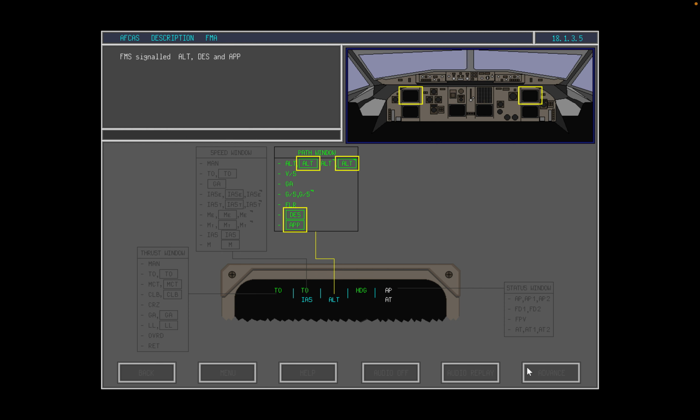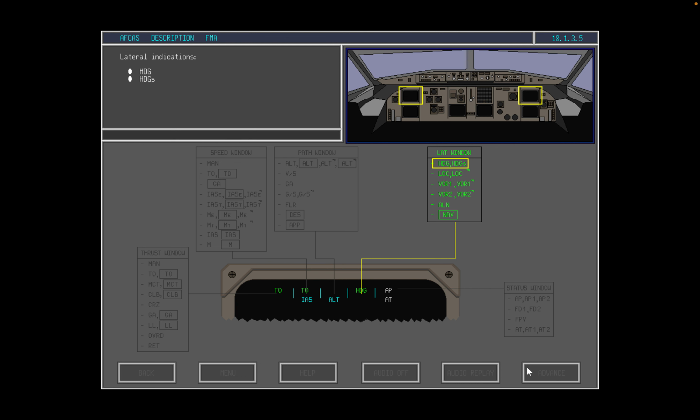In an FMS-coupled AFCAS flight, FMS control signals are indicated by boxed symbols for altitude and altitude capture, descent, and approach. Lateral navigation annunciations are indicated by the heading and heading select annunciations. In the VOR localizer mode, the lateral path window displays localizer capture and localizer tracking, and VOR1 or VOR2 capture together with tracking indications. VOR1 or 2 is dependent on the side in control.